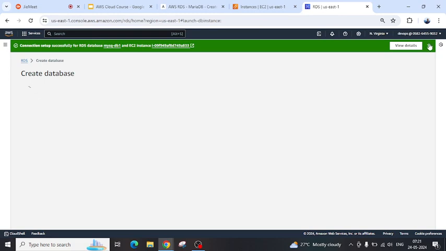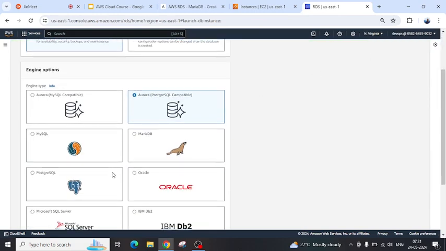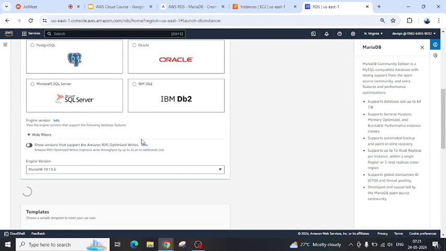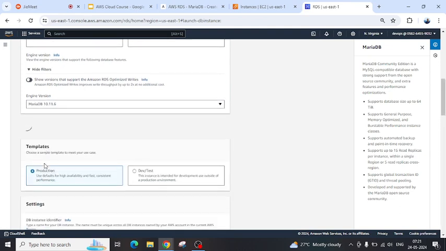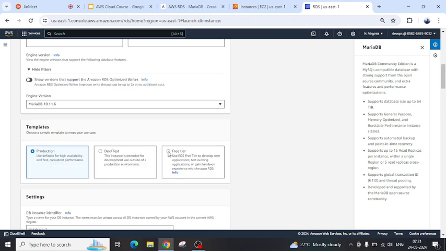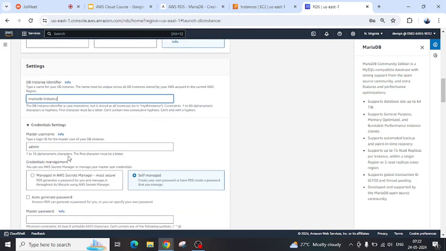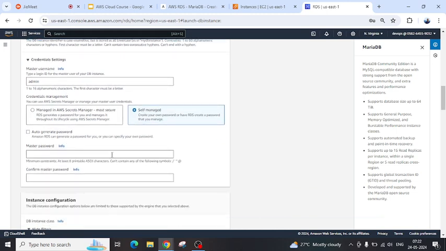Create database, MariaDB. The default engine version which it gives, and we'll install it in a free tier. I'll give it a name MariaDB instance, and we'll give a password.